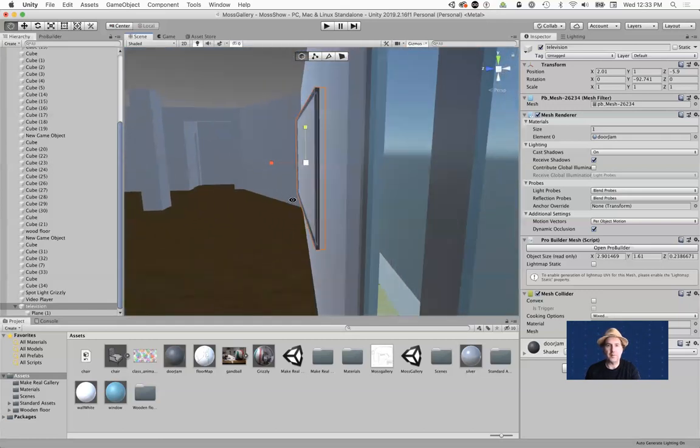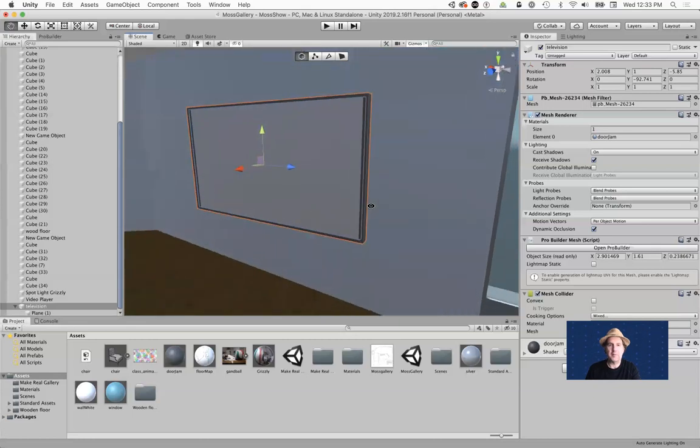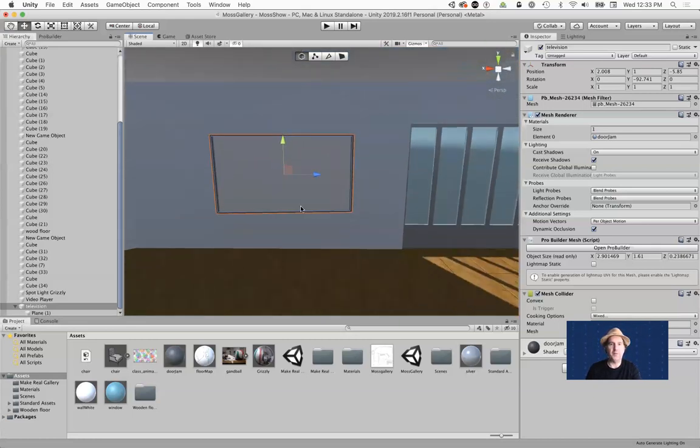Oh, I looked at it very close. Okay, beautiful. TV on the wall.